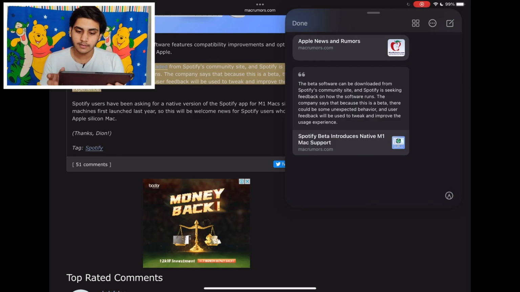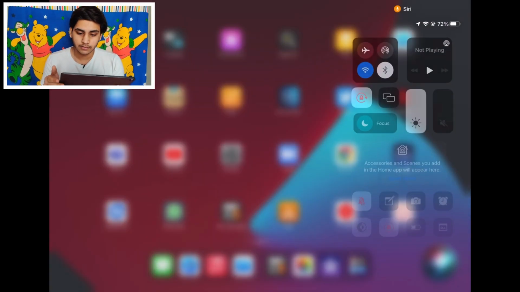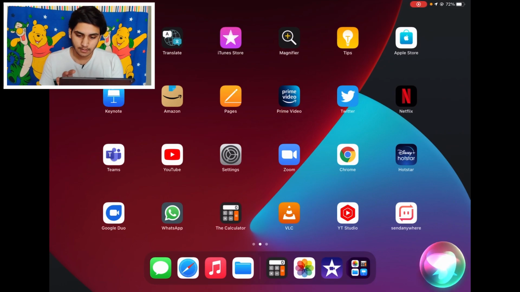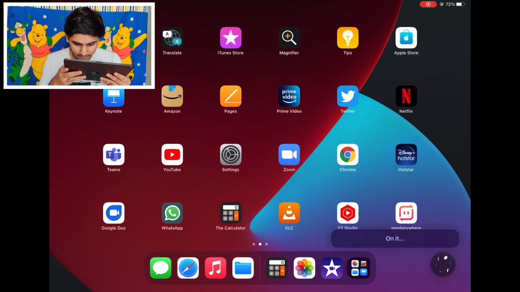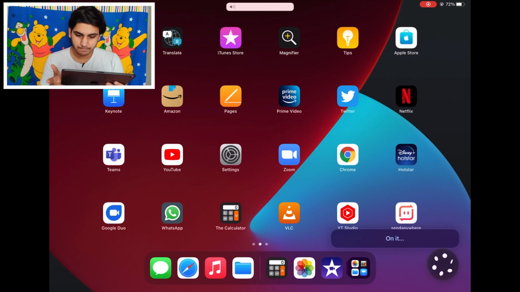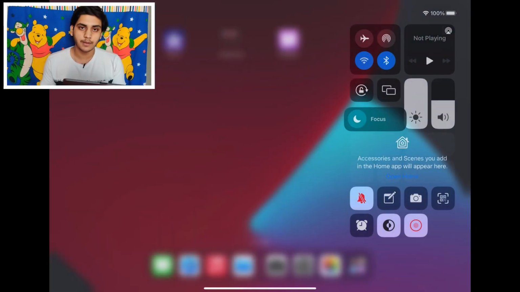They have also showcased that now we can access Siri even when there is no network connection. So let's try that. I first access Siri when Wi-Fi is on. Now I switch off the Wi-Fi and ask Siri to set a timer for 5 seconds. Set a timer for 5 seconds. Nope, it's not working. Maybe they will update and include this feature in the stable version.